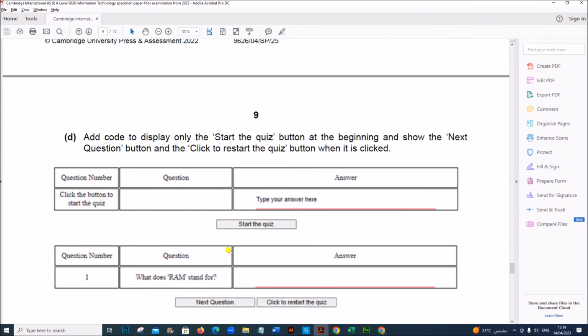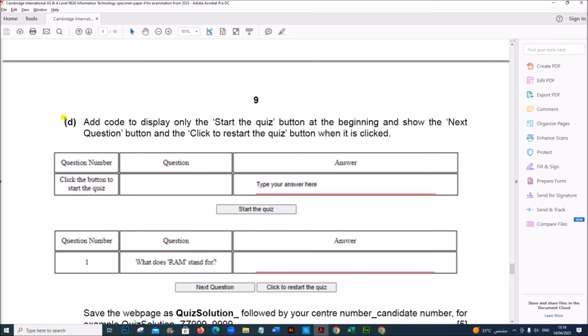So that part is done. Next, task B: add code to display only the start the quiz button at the beginning, and show the next question button and click to restart button when it is clicked.